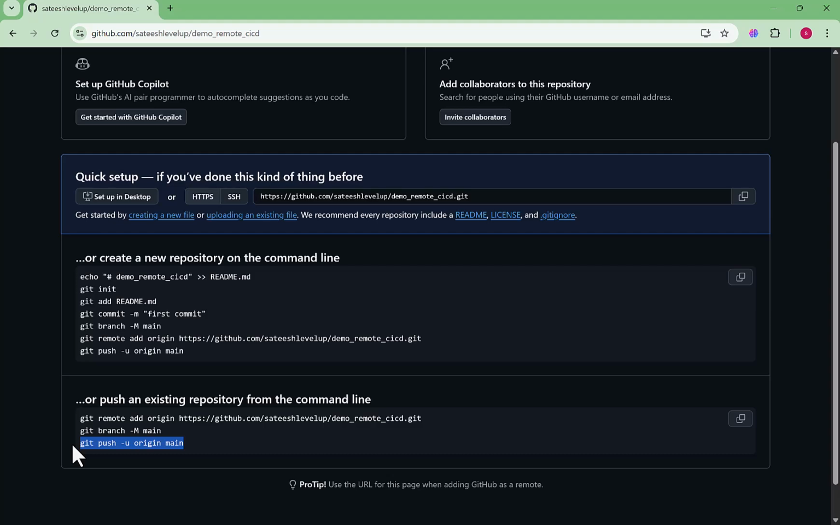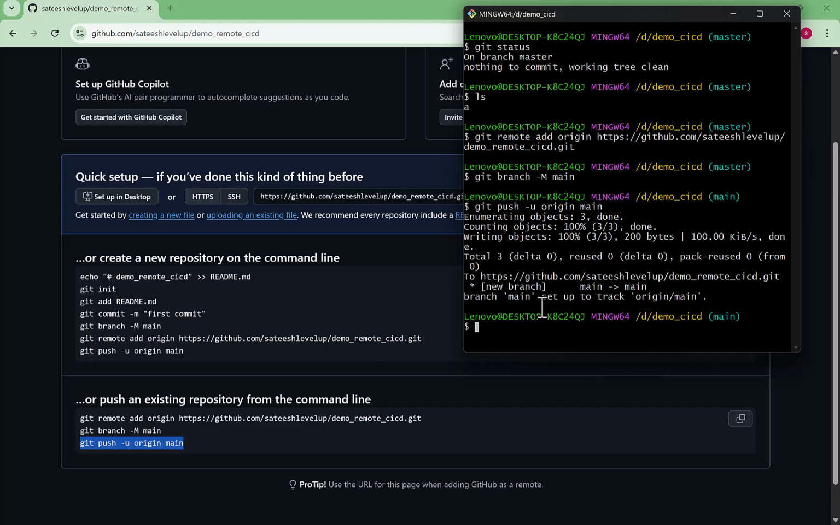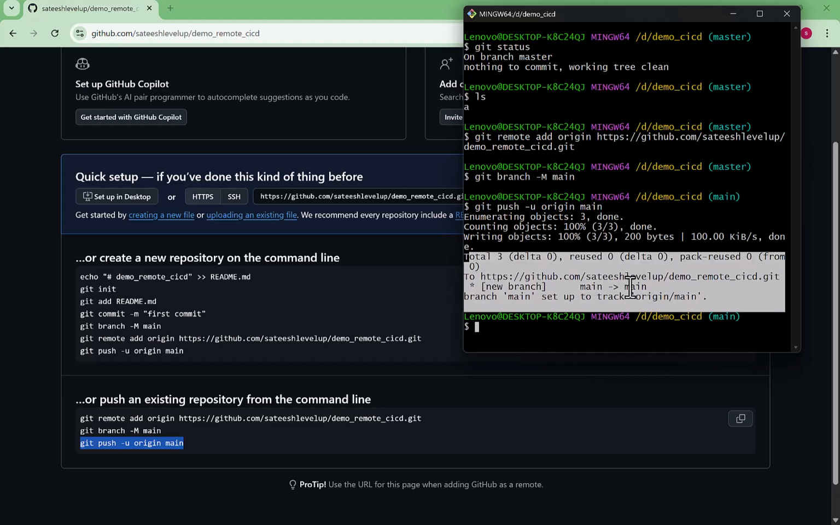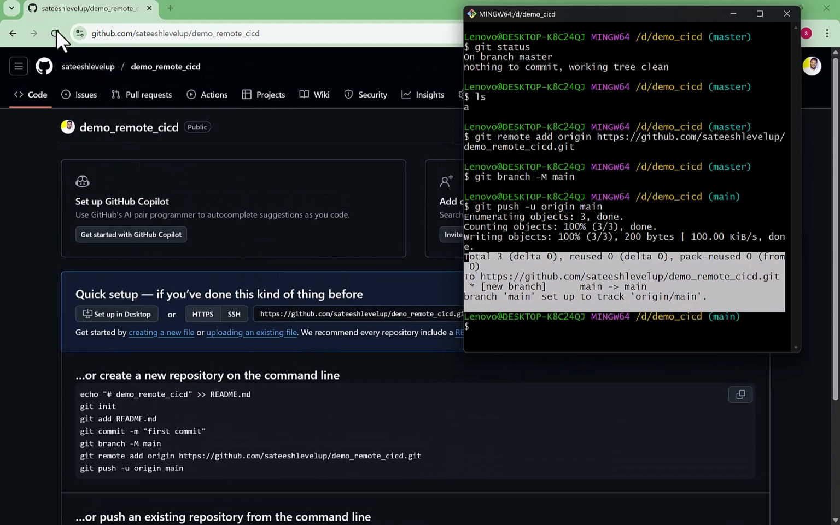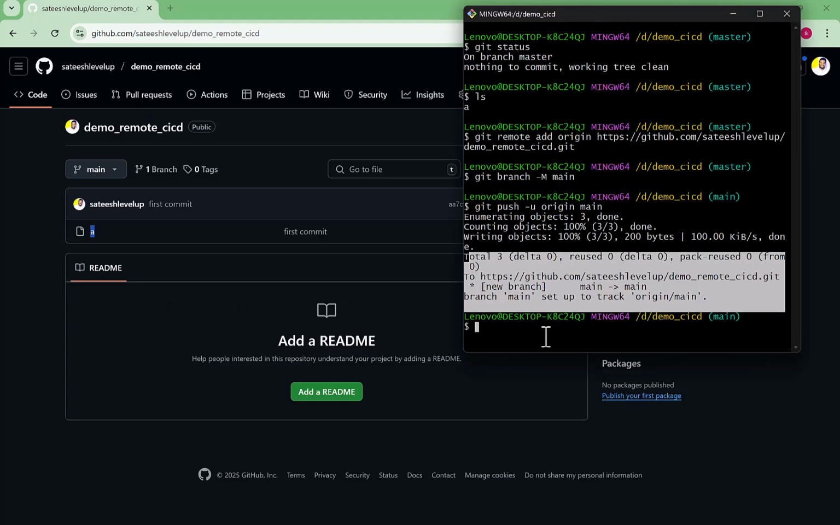Now I'm using git push -u origin main. Okay, and enter. Now it is going to connect to my remote repository, and whatever files there are in my local repository, they are pushed to the remote repository. Now let me refresh this page and see whether we got the files or not. You see, this file A is pushed to this remote repository. That means whatever is there in my local repository now, it is coming to the remote repository.